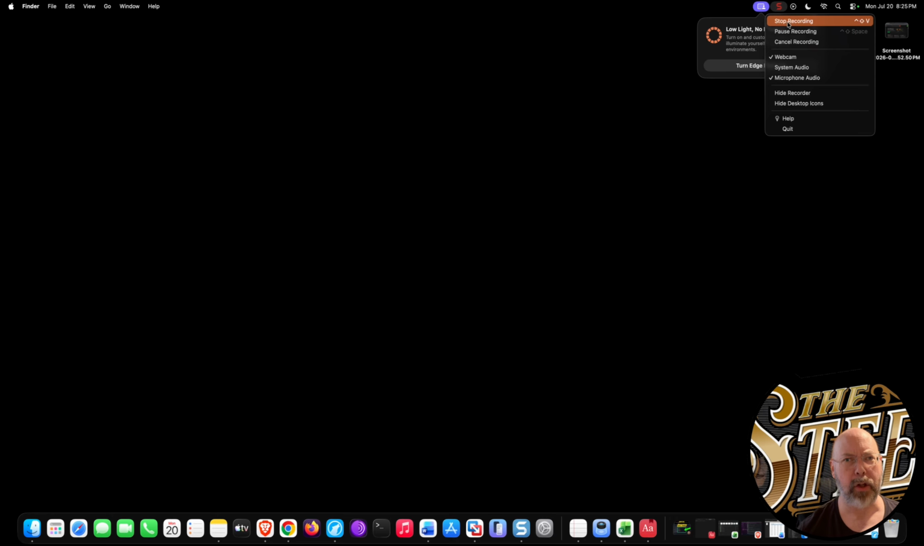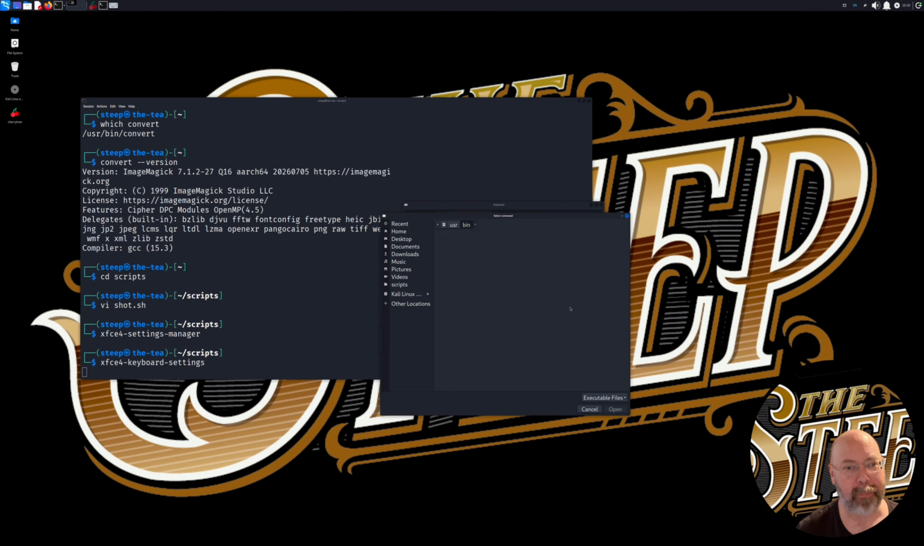And in particular, the subset underneath that is the XFCE keyboard settings. And what that does is once we have our keyboard settings up here, we're going to click on Application Shortcuts. And then down here, we're going to click on Add. And we're going to add our particular script that we just created. And you may recall that in our case, it's under Home, Steep, the Steep user account. And again, yours will vary. And from there, we want to go into our scripts directory. And this is why I would encourage you to keep a standard scripts directory. And in this case, click on shot.sh.